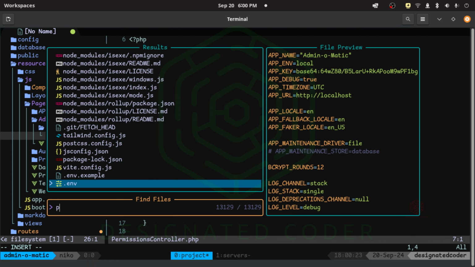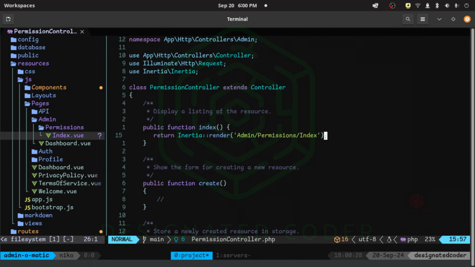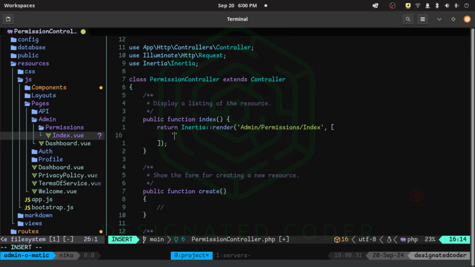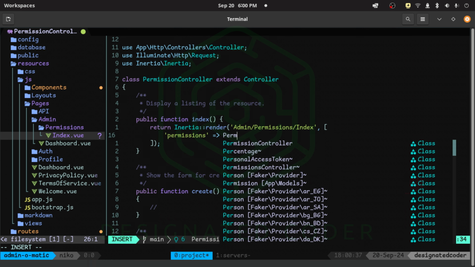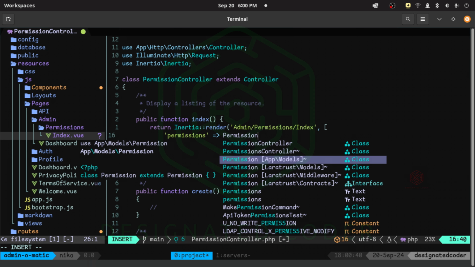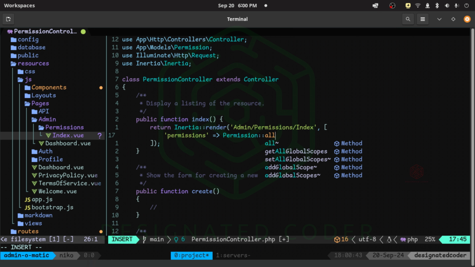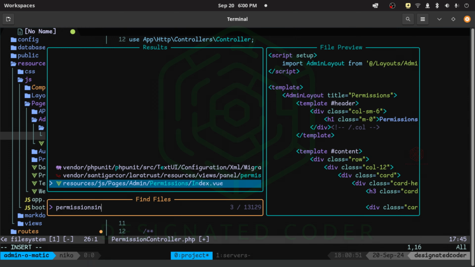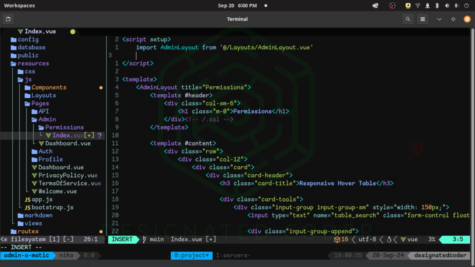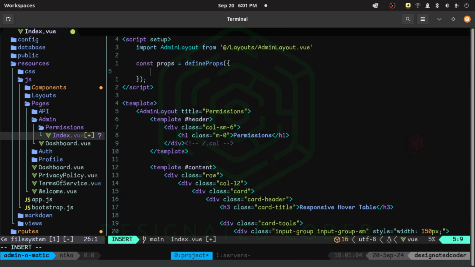That's the wrong one. Permissions equals permission. For now, I'm going to put all. I'm going to change this up a little bit later, but for right now, that's just what I want it to be. Permissions for us is just going to be an array. And here I don't really need this.